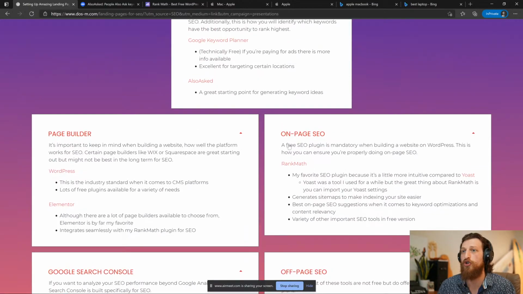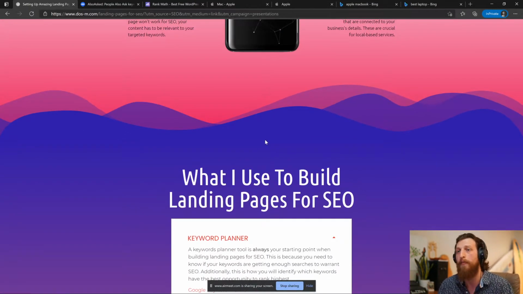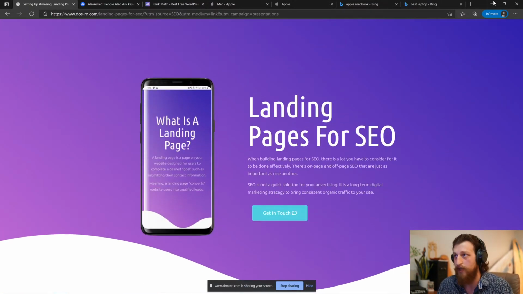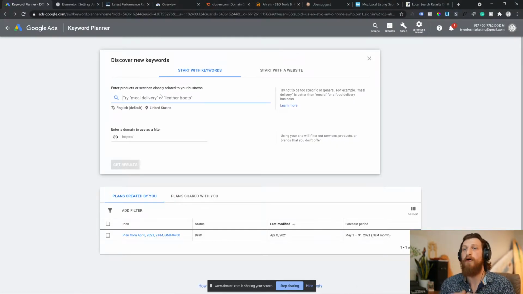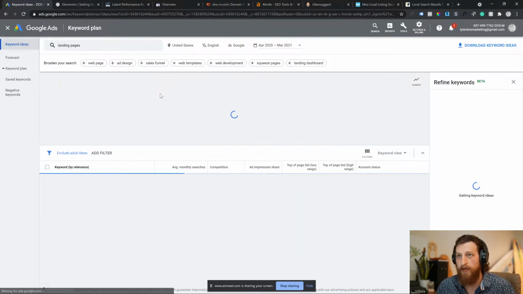Let's show everyone how I would go about doing SEO for a landing page like this. Let me pull up that screen. The first place I'm always going to go is the Keyword Planner tool. This is the starting point all the time. So for example, let's use what I was already doing. I knew I was going to be talking about landing pages, so I wanted to figure out the best keyword to target. I just put in landing pages, and that's usually my starting point.